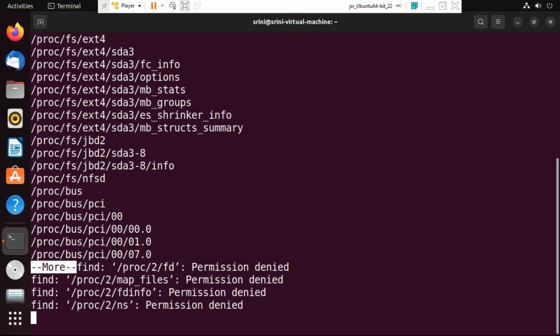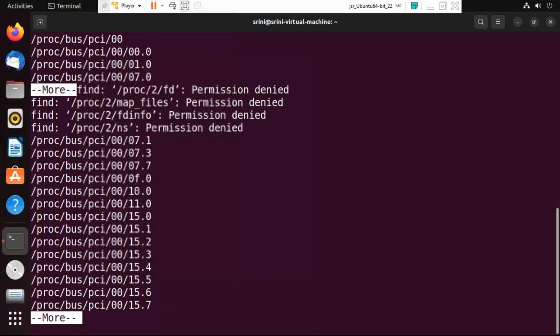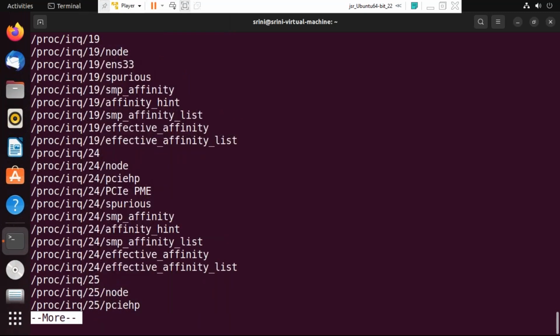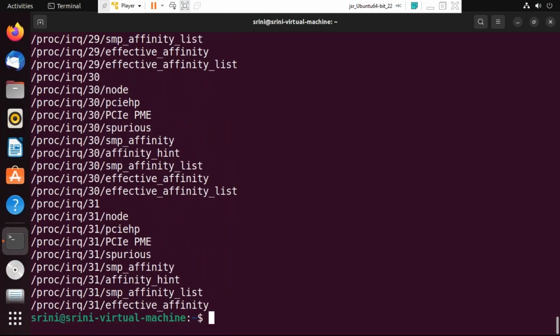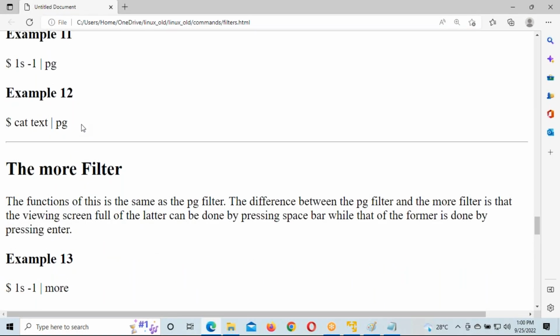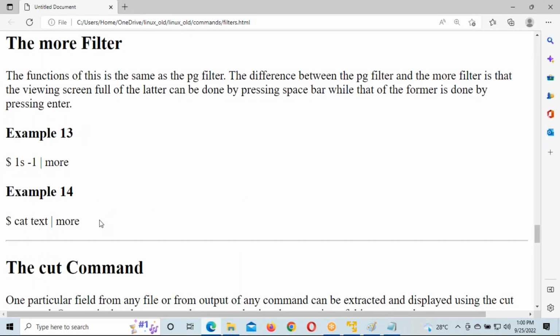It is waiting at the next. See, Enter scrolls up line by line. Space scrolls up screen by screen. In the middle, if you want to quit, press q. That is the more filter. Suppose your content does not fit in the screen. Ultimately everything has gone up and you are able to see only the last screen, right? Instead of that, you want to see page by page, scroll up line by line, or screen by screen. For that purpose, you can use this more filter. The pg filter is also the same. Unix supports pg, but Linux supports more.